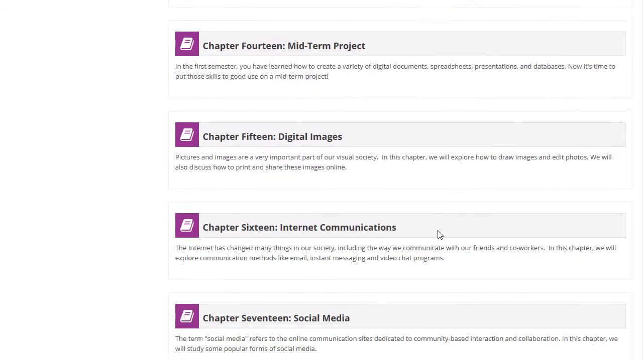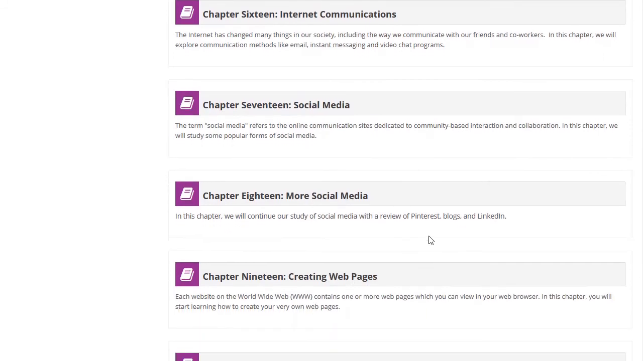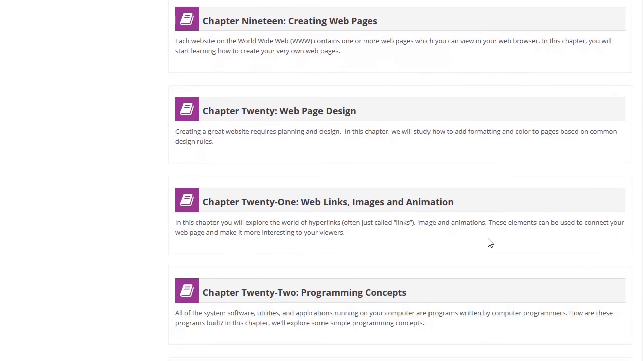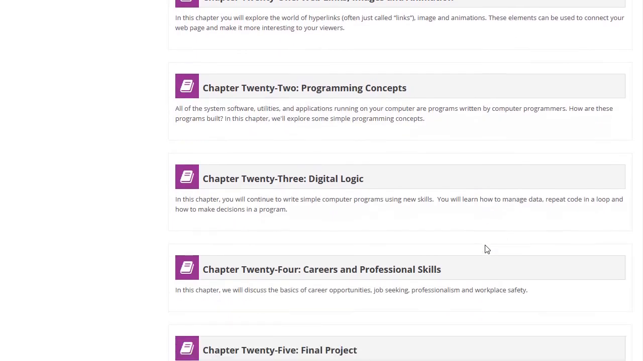In the second semester, students will dive into digital image editing, email and text messaging, and learn how to safely use social media platforms. We wrap up with an introduction to web page design in HTML and some lightweight coding exercises using Scratch from MIT.